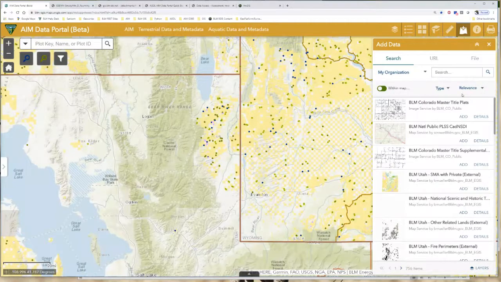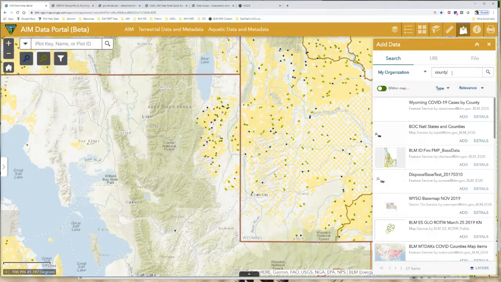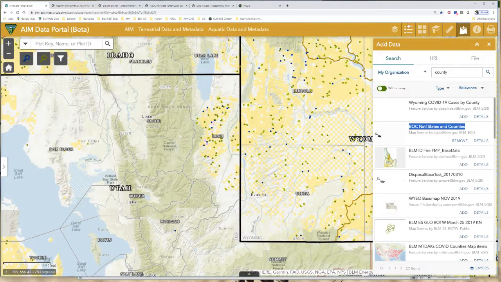We're doing counties right now, for example. And so I figured it'd probably just be available as an existing layer. So here in this first search tab, my organization, that means the BLM's ArcGIS Online account, basically. So under my organization, I'm going to just type in county and we get some results back. So I'm just going to add this national, states, and counties layer. There's an add button right here. So there we go, it's added, and you can see it just drew on the map.